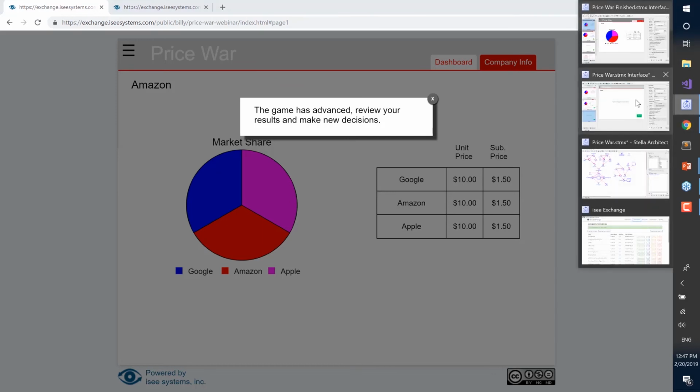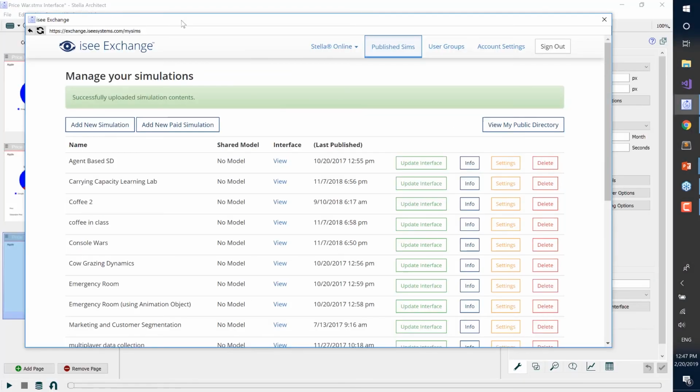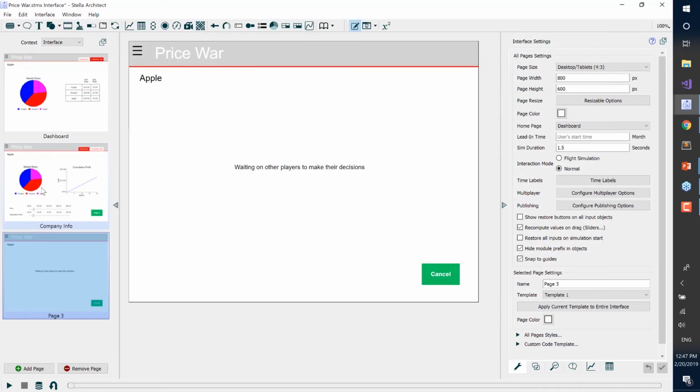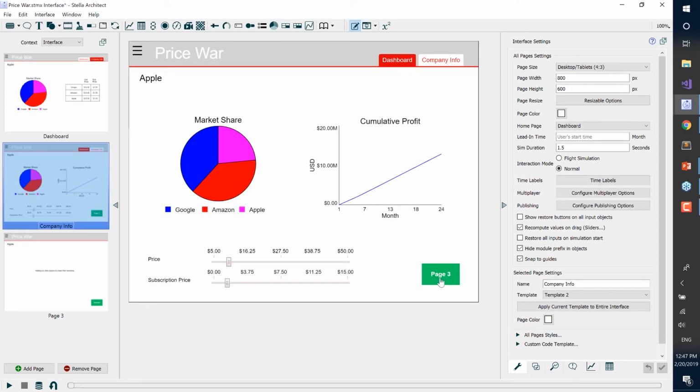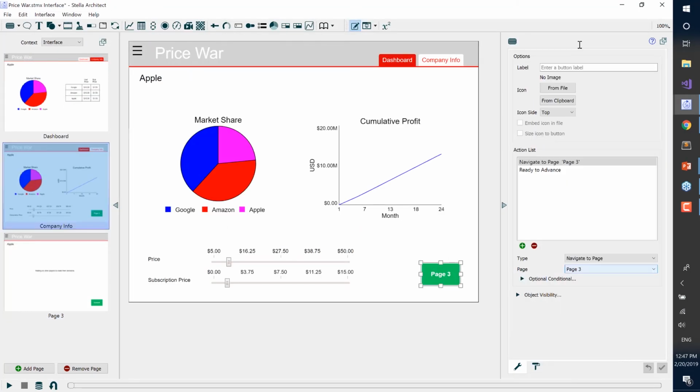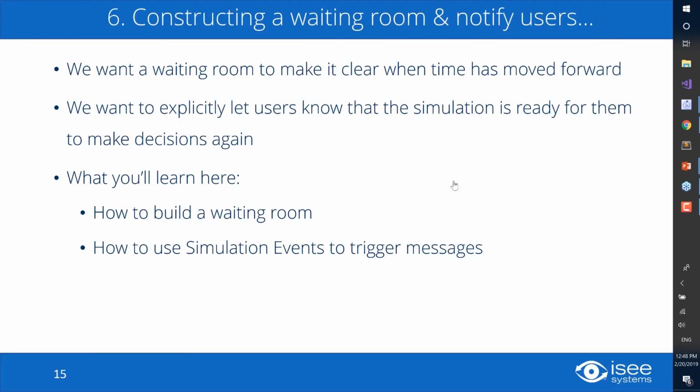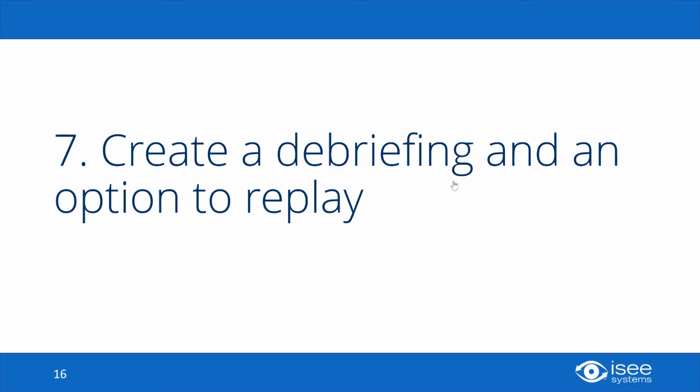So let's go back into Architect and fix that button. To fix the button, we go back to the page, the company info, and we select the button. And rather than having the default label of page 3, we'll have it just say ready. Now we've finished this, and let's go back to PowerPoint to see what else we need to do.